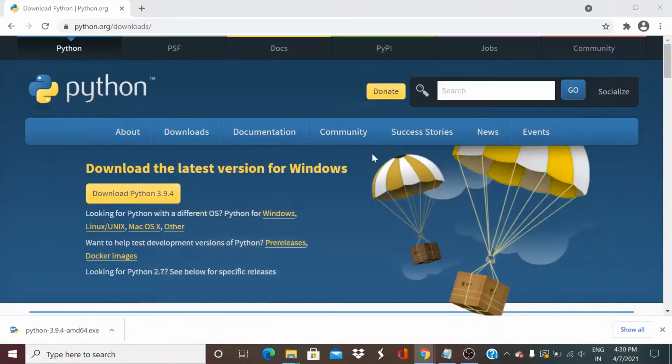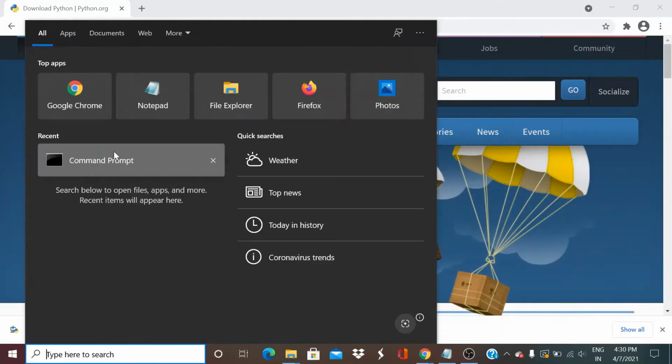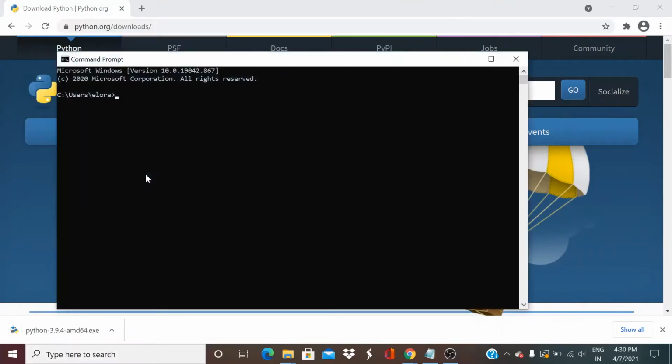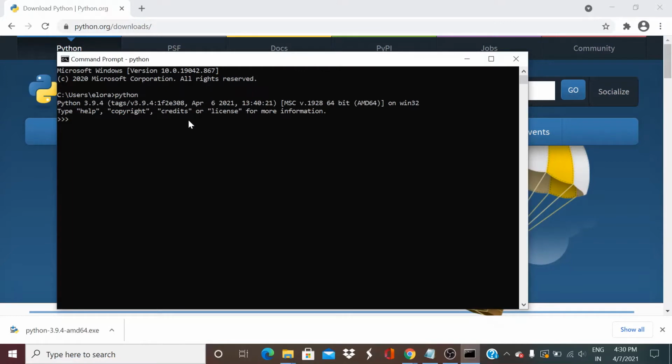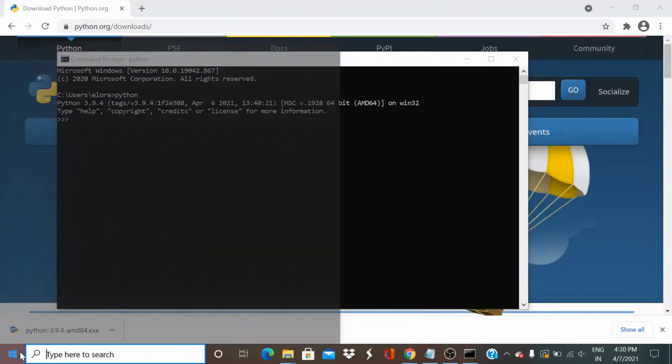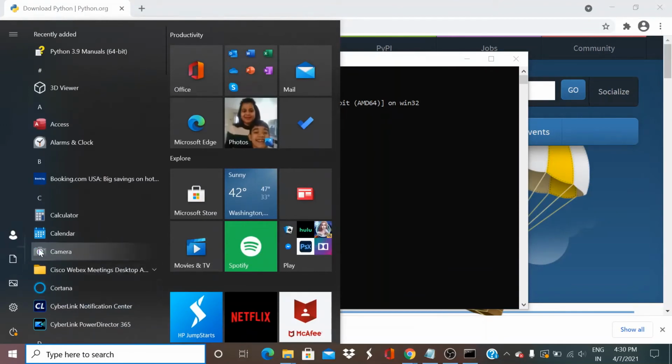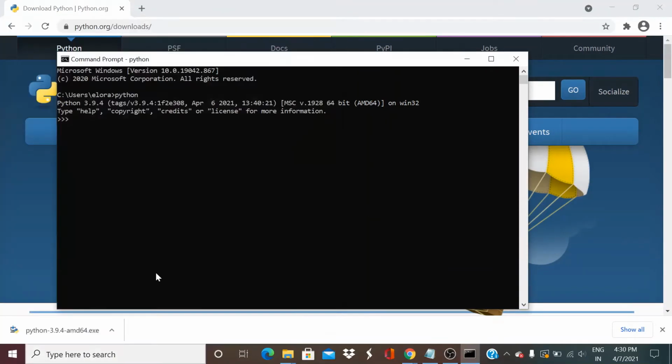And once it is done, you can just go to your command prompt and type python. Hit enter. It should show you something like 3.9.4, or whichever is the latest version, and if you have not installed it properly, it will not show you this. This comes only when the system variables are set.